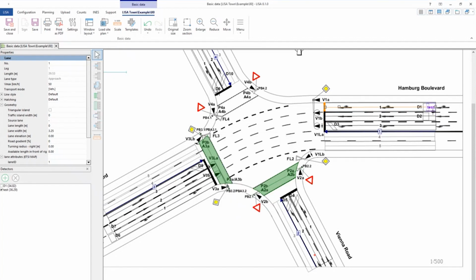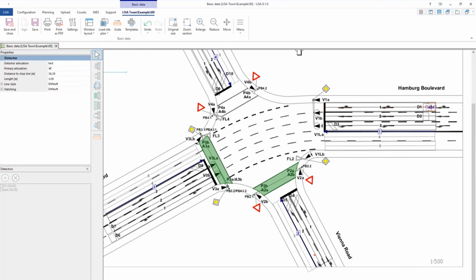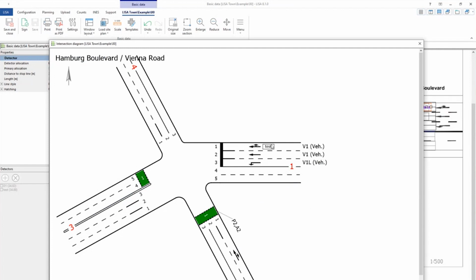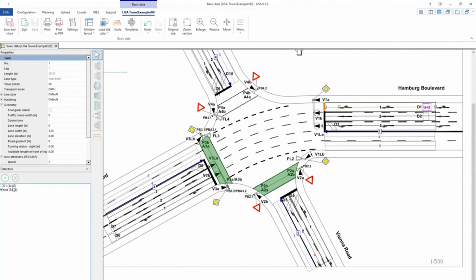I do OK, and then this test detector, as you can see, I can move it and the distance will change accordingly, as you can see here. And if I save it, I can see my detector test in the intersection diagram. Okay, I will click here and delete this, but rather I will provide this D1 here at 34.82 distance, and I click on save.